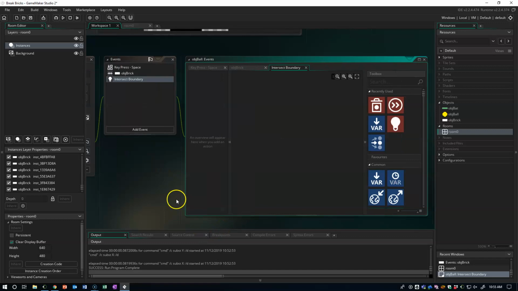The deal with intersect boundary is that it will trigger when the bounding box around the ball touches the outside. So our job is going to be to see where the sides of the bounding box are. Is the left bounding box touching the left side of the window? Is that the one that triggered? Because the intersect boundary is not going to tell me which side I hit. It's just going to trigger as soon as the bounding box touches any of the four sides.